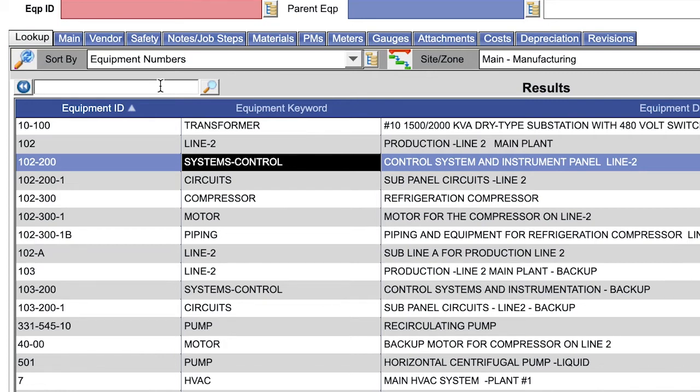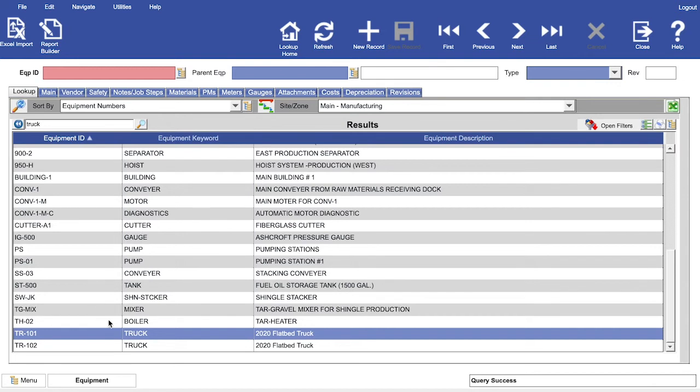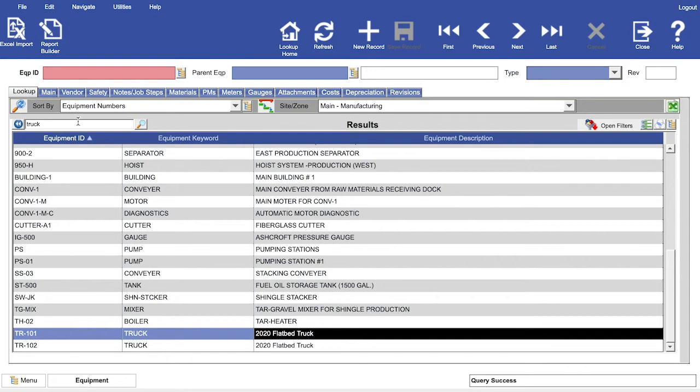If a user is looking for a specific truck, rather than scrolling through every piece of equipment, users can simply type truck into the search field, and the first record with truck as a keyword will be highlighted. Pressing the Find button will search for the next record in the list matching the criteria. Users can also enter a star or asterisk character before typing each search criteria, and it will search for anything containing that specific text. This is useful when searching for items with specific text in their descriptions.